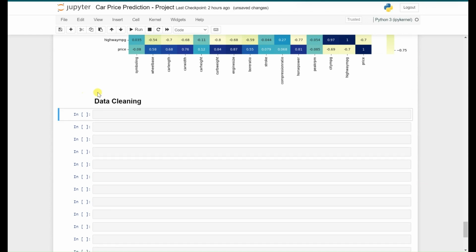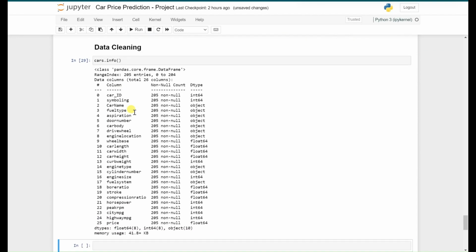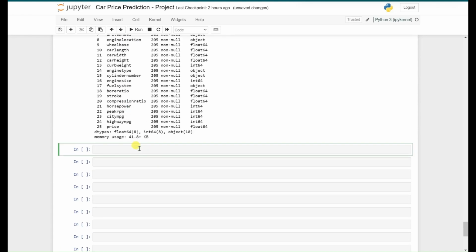Let's see whether we have missing values or not in the data set, and we also saw that most of the variables were correct in format. Let's see the variable format again with cars.info, so it will show us all the data types. What we need to do next is extract the company name from the column called car name.